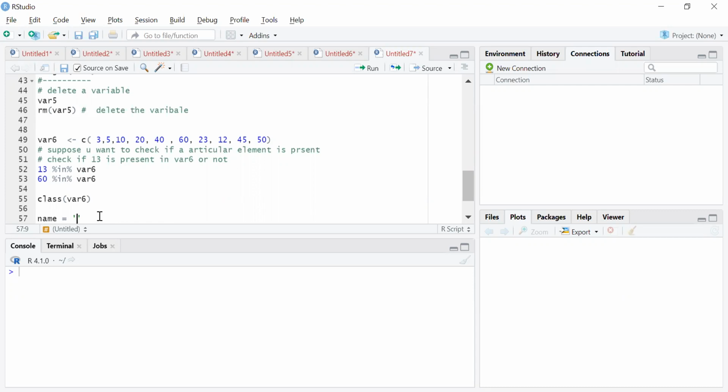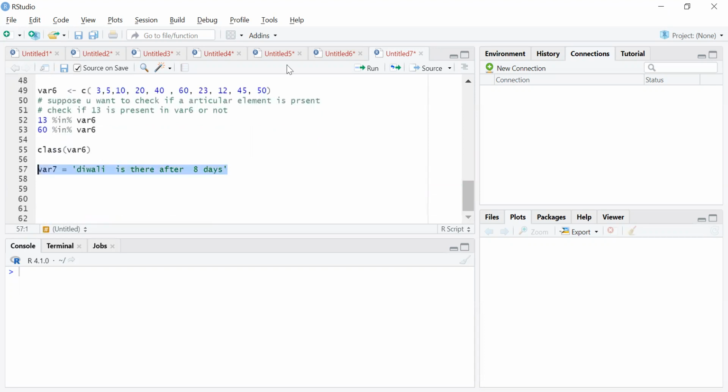Put something. Let me say, और एक another variable ही create कर लो, variable 7. कुछ भी डाल दो. दिवाली is coming. दिवाली की स्पेलिंग सही है. दिवाली is there. Okay. Few days. कितने दिन बाद है? 6 दिन बाद ना. 8 दिन बाद. Diwali is there after 8 days. ठीक है ना.